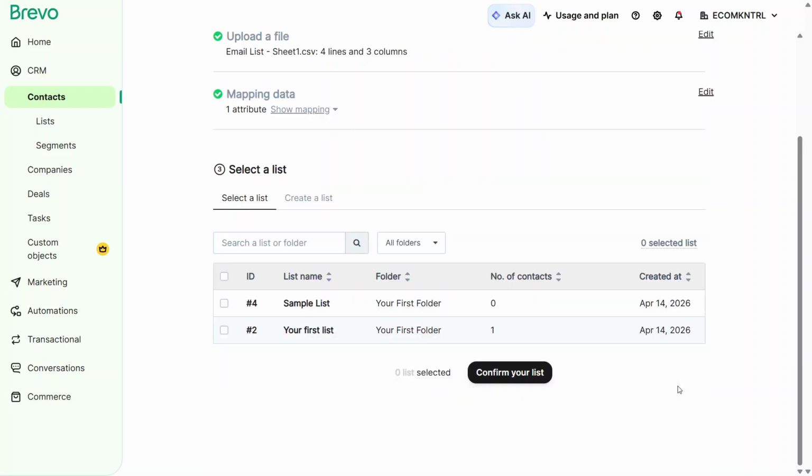Now you'll choose where to put these contacts. Select the list you want to add them to, or pick the appropriate existing list that matches your audience. Once you've selected the right list, click Confirm your list.